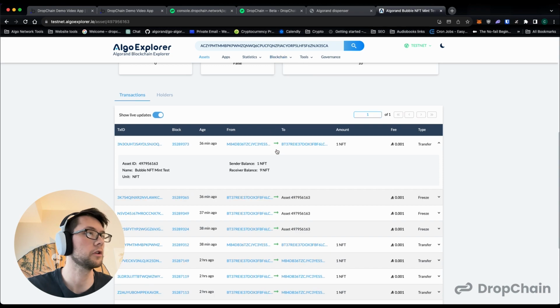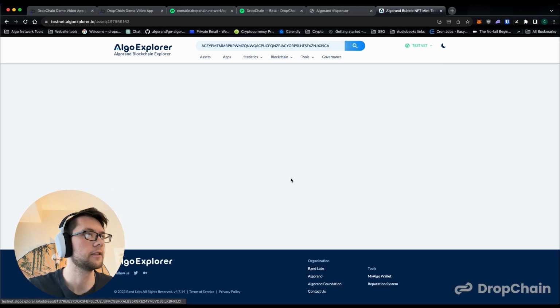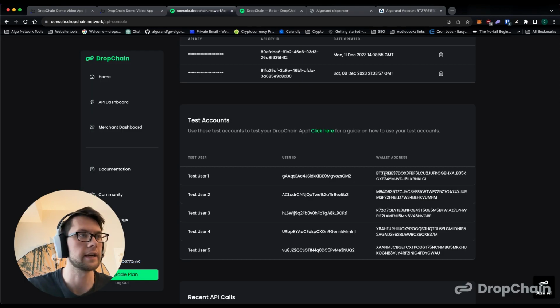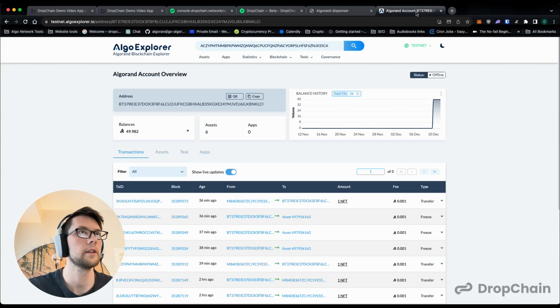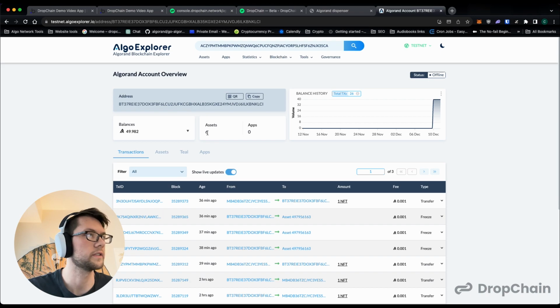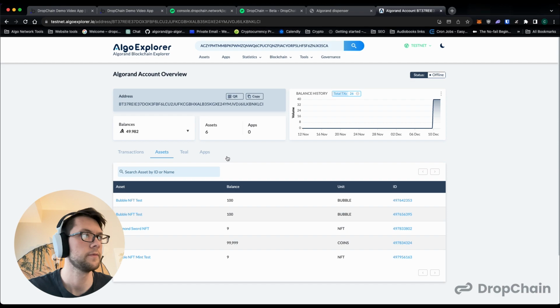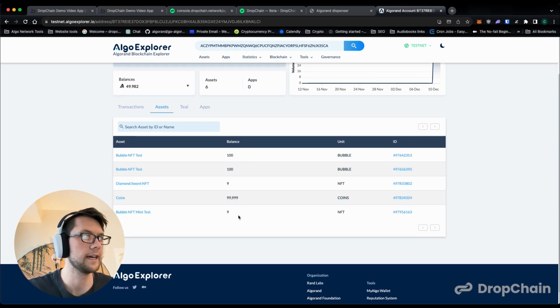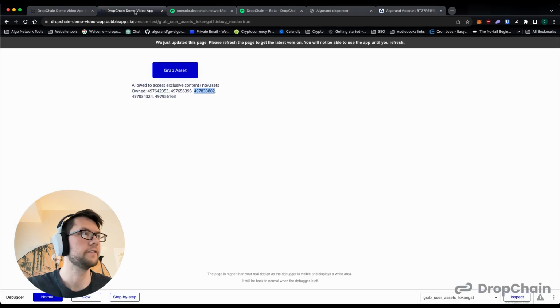And if we go back there and look at BT37, which is the first account I am working with, I have a grand total of 6 assets. The 6 that I own are Algorand for testnet, and then 5 others that I minted as I was testing this. So just like that, you can grab all of the assets that you own and display them here.